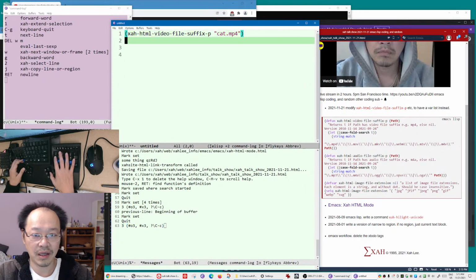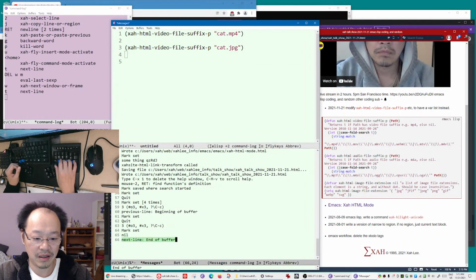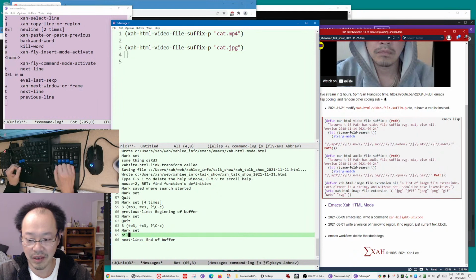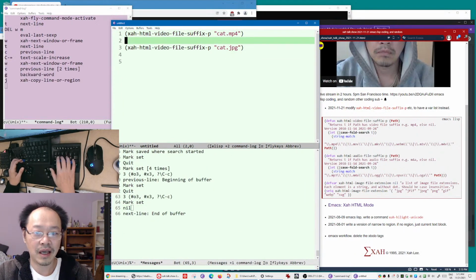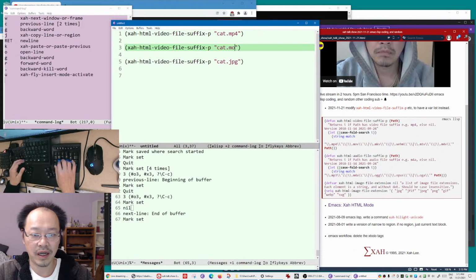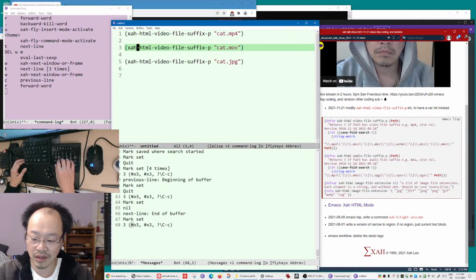Now for example, let's say JPEG. Run it. You can see the result is nil, false. Okay, let's try mov. Mov is Apple's QuickTime movie format. Run it. You can see the value is 3, again true. So this function returns true or false.